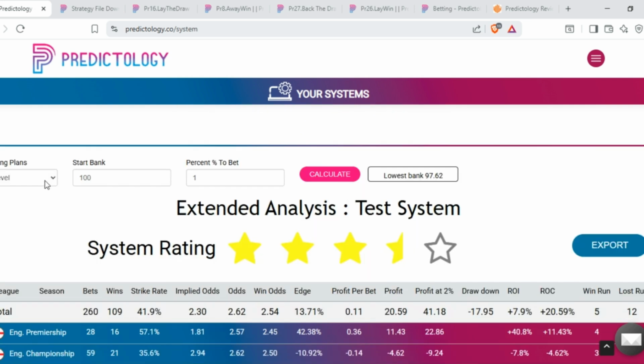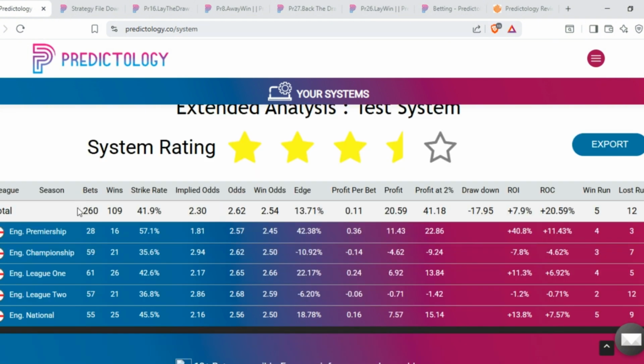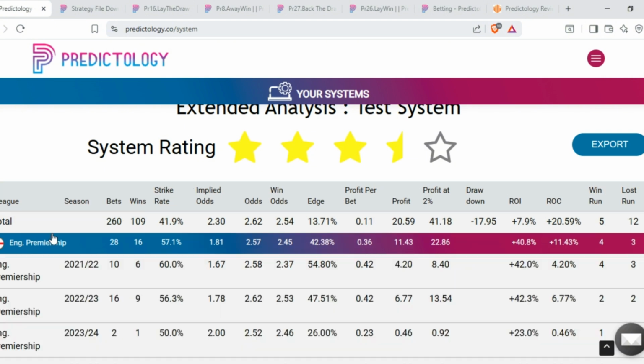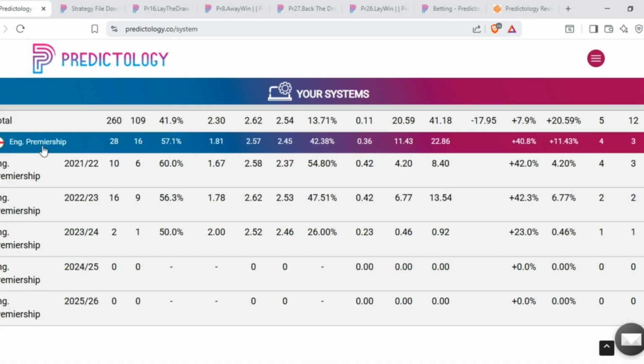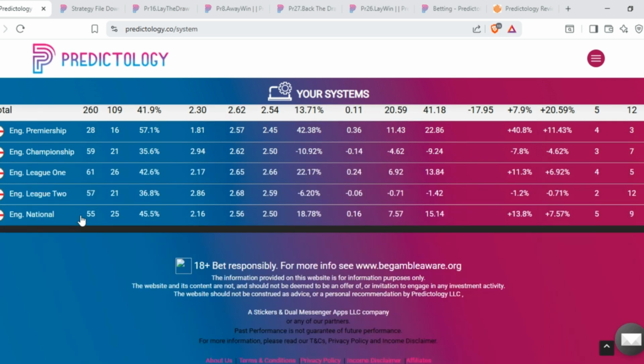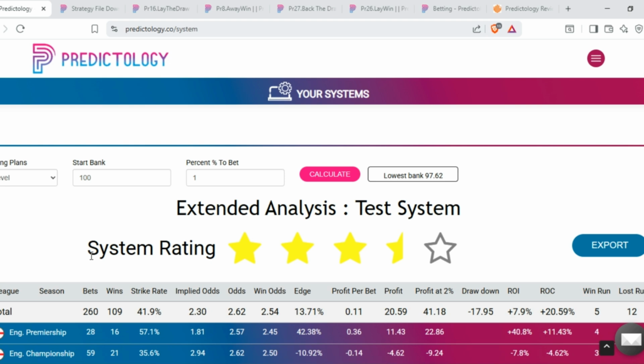You can use various staking plans to calculate drawdowns, etc. So this just shows the headline stats up here: 260 bets, 20 points profit, 18-point drawdown, almost an 8% ROI for bank growth of 20.59%, with a longest winning run of 5, longest losing run 12. And you can drill down into each league, each season to get some further analysis if you like. So that's essentially the system builder in action.